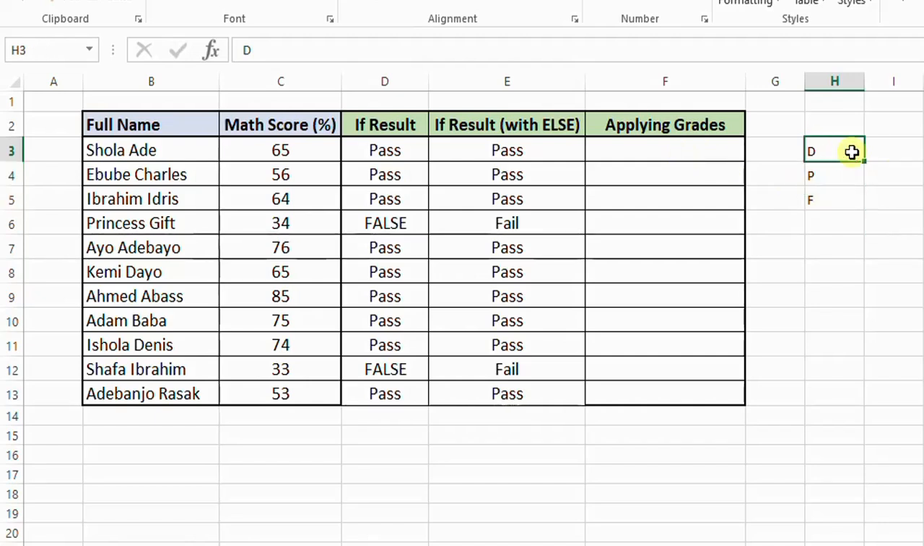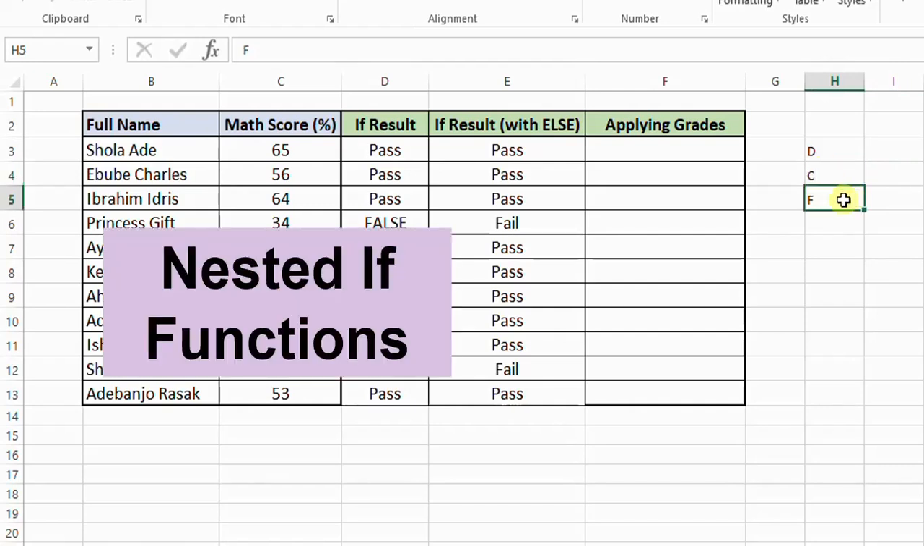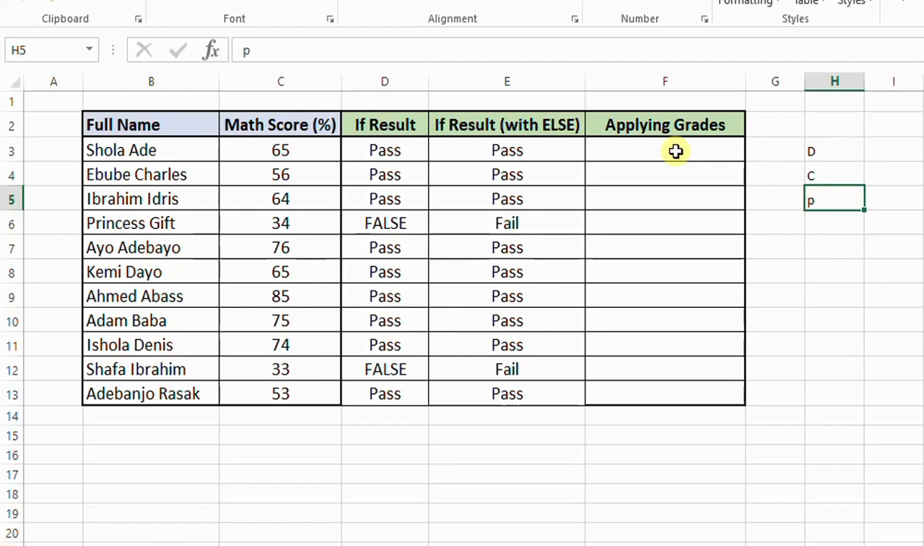So the first condition is that if students score above 60, then that will be a distinction. If students score between 50 and 60, that will be a credit. And if a student scores below 50, that will be a pass. So now we have more than two conditions here. To achieve this, we are going to use nested if function. That means you would write an if function inside of another if function.